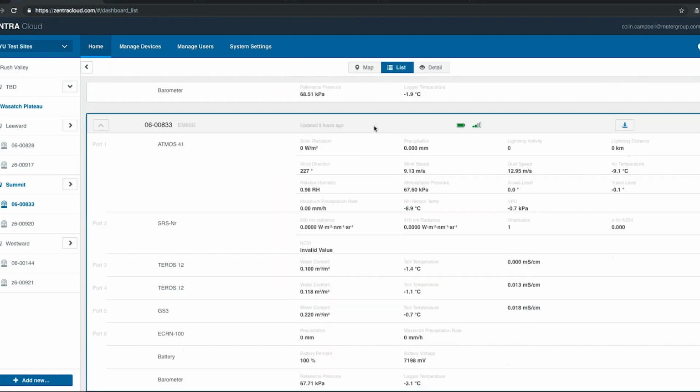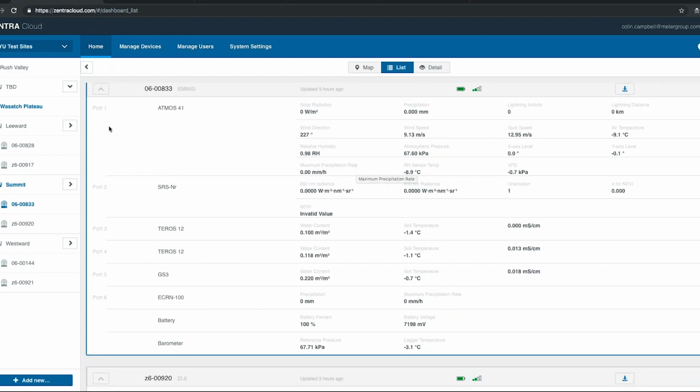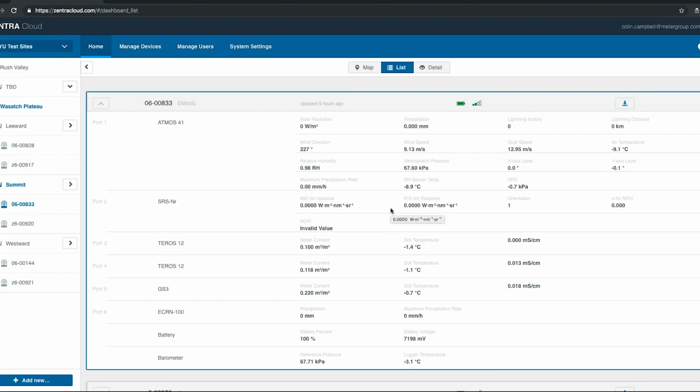So we're going to jump over to our list view. This is a view where we get all of our loggers on our site. You see this is the Wasatch Plateau over here on the left side, and we can look down through and see our leeward side, our summit side, and our windward or westward site here. And I can look down through and see how all our loggers are doing, and also download again here and look at how these are performing. And so we'll go through it and look at all the loggers we have here.